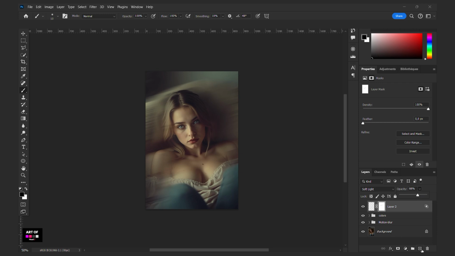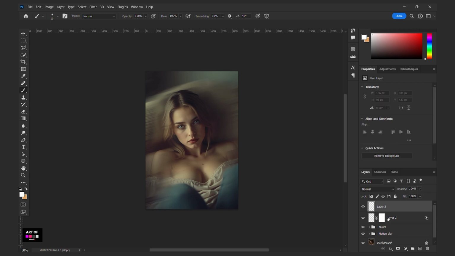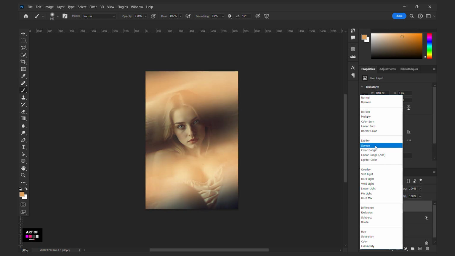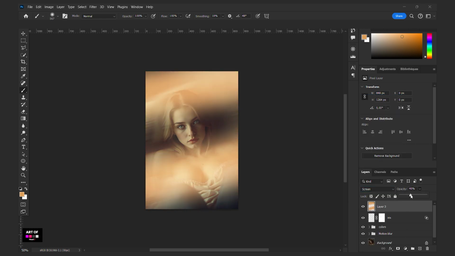And to finalize, let's create a new layer and paint with an orange brush on it to add a dreamy light effect. Let's set its blend mode to screen. Then we will set the opacity to 20% or maybe 16%.